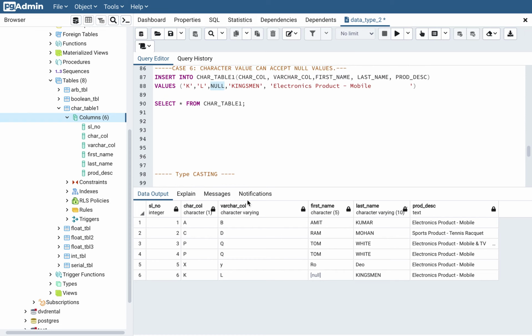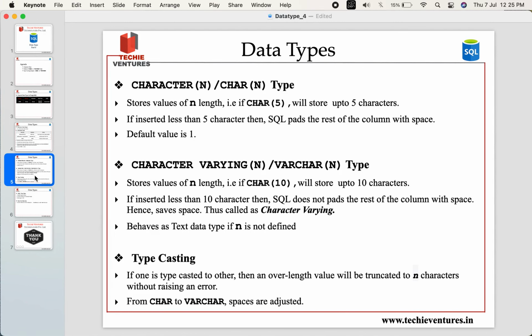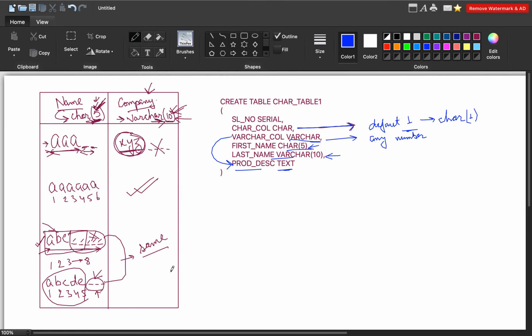So I hope char and varchar are completely clear. The text data type is completely clear. All those things you should remember. Now, let's talk a little bit more about typecasting. Typecasting is also important. What is the meaning of typecasting? The meaning of typecasting is very simple.